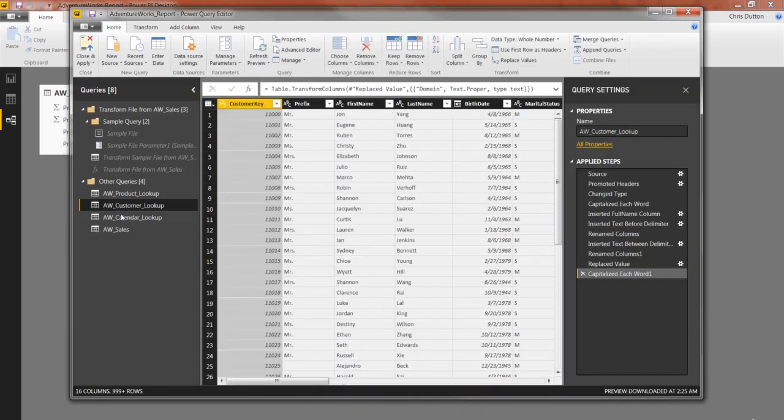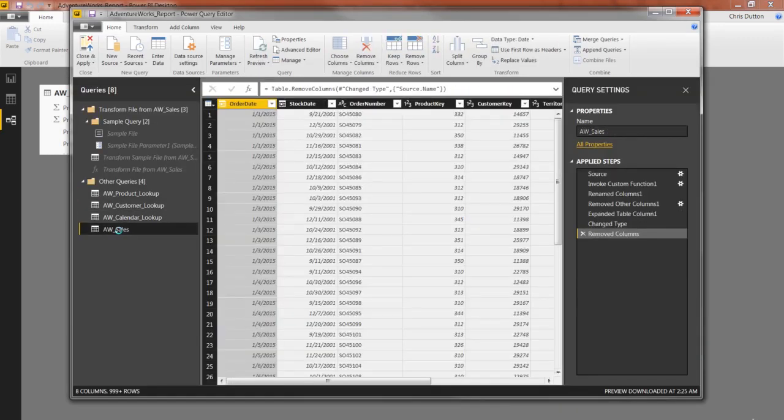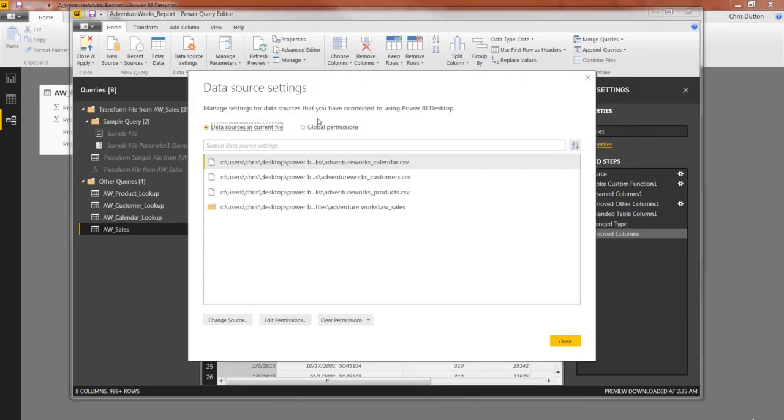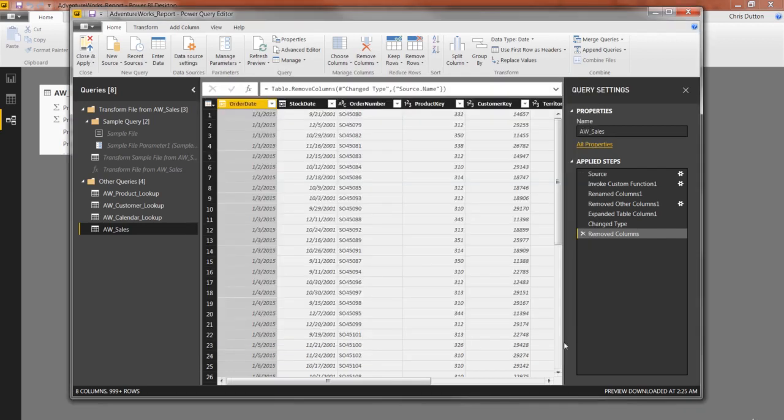And as you can see, all 4 of my tables look good. And when I drill into the data source settings button right here in the Home tab, I can see these 4 connections in place, my 3 individual CSV files, calendar, customers, products, and then that folder that we just created. So everything looks good, everything's running smoothly.